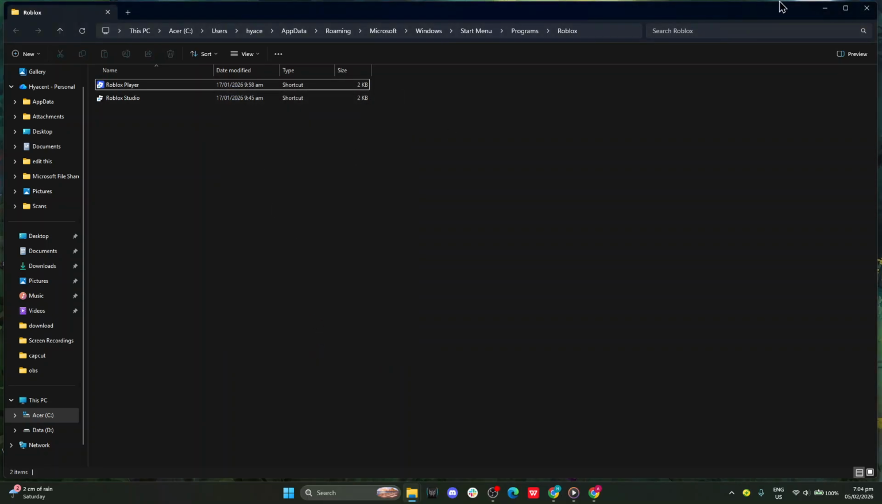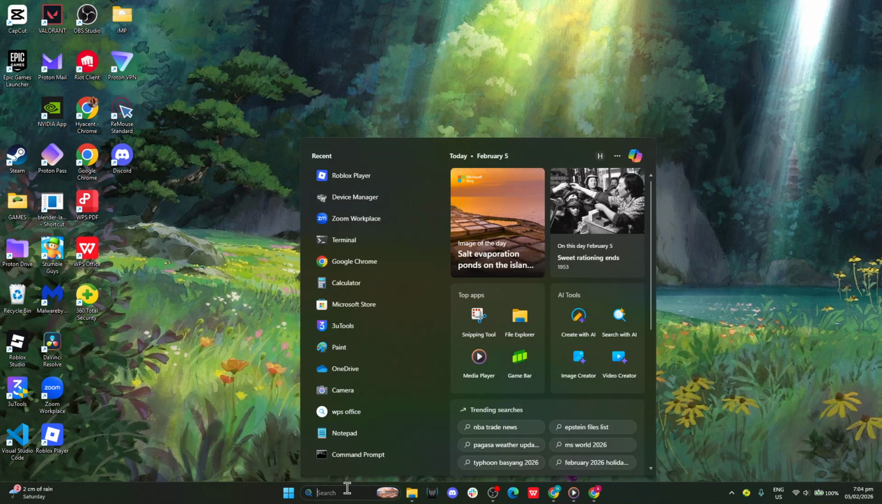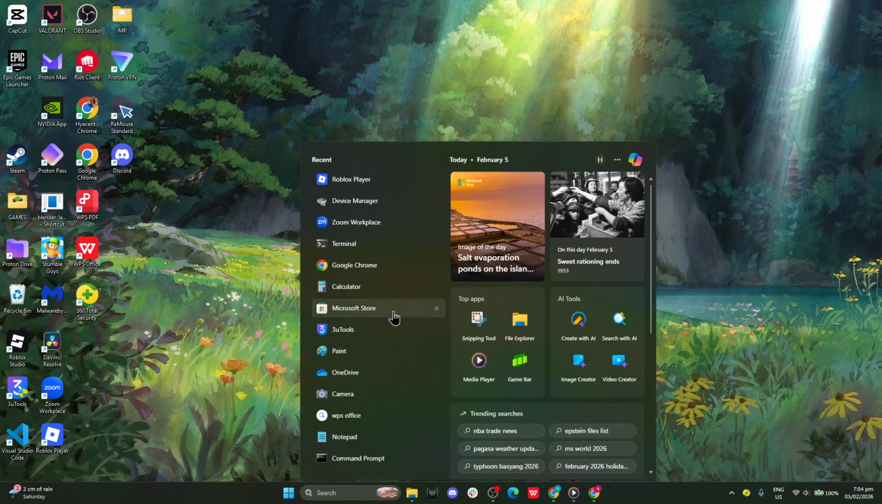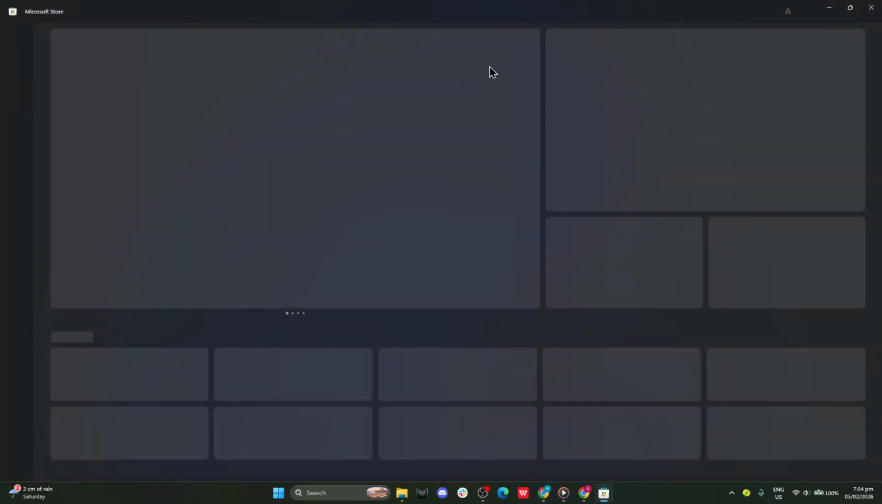Next, let's install Roblox through the Microsoft Store to make sure you have the official, up-to-date app. Open the Microsoft Store from your taskbar or Start menu. When the store opens, go to the search bar at the top and type Roblox. Press Enter to see the results.